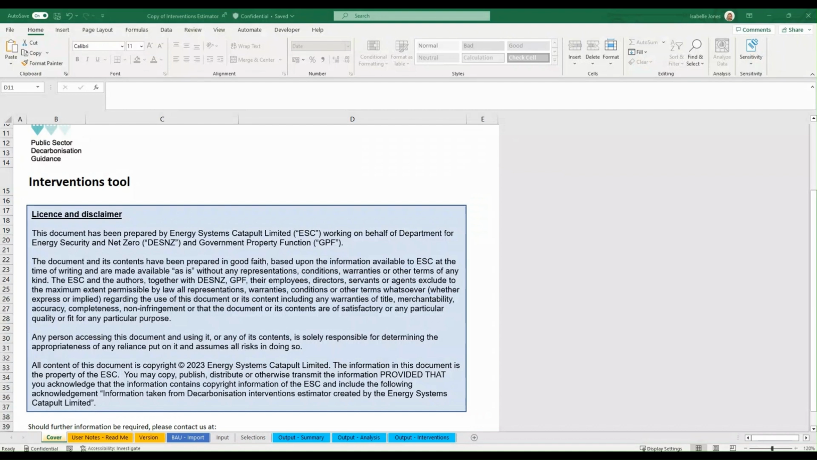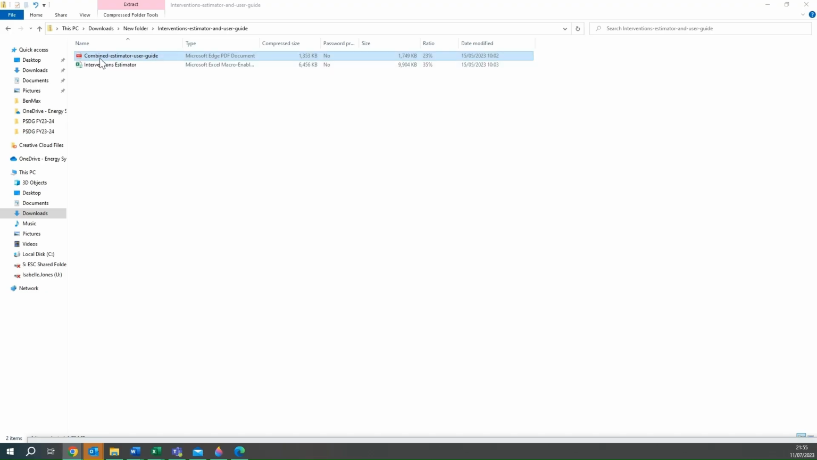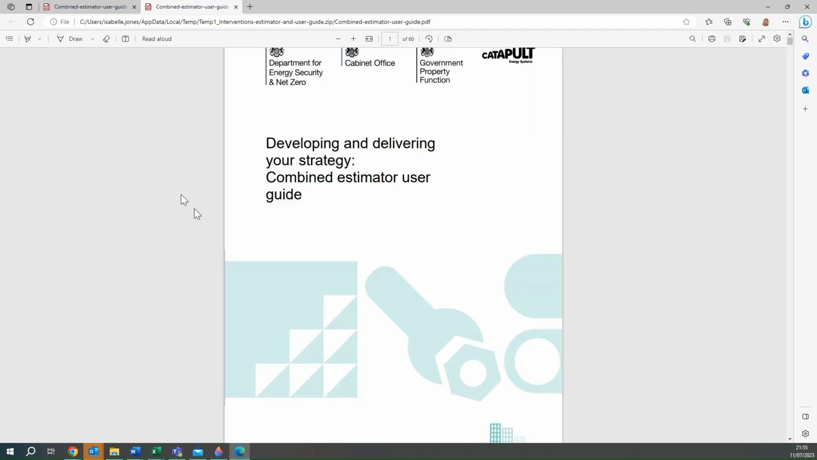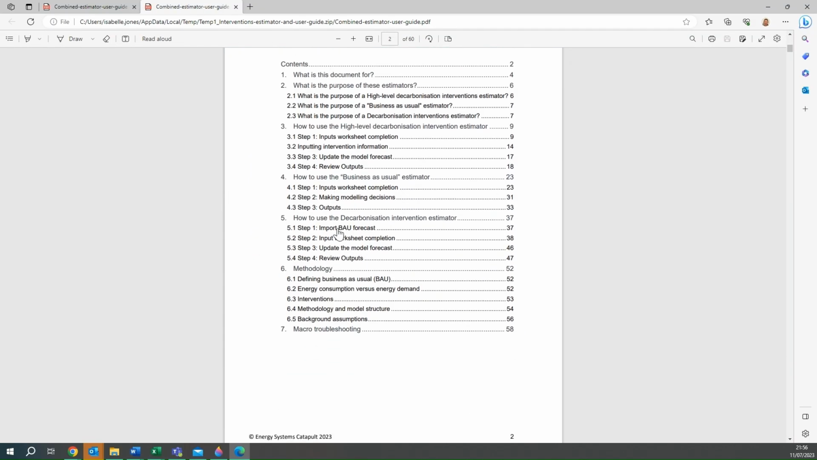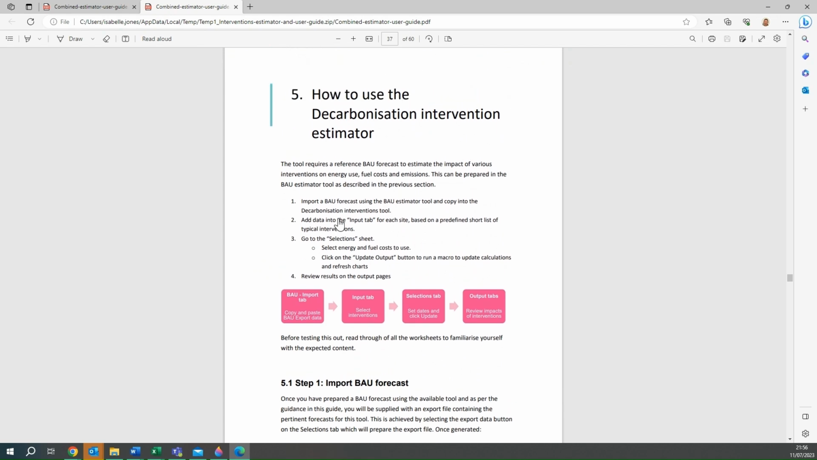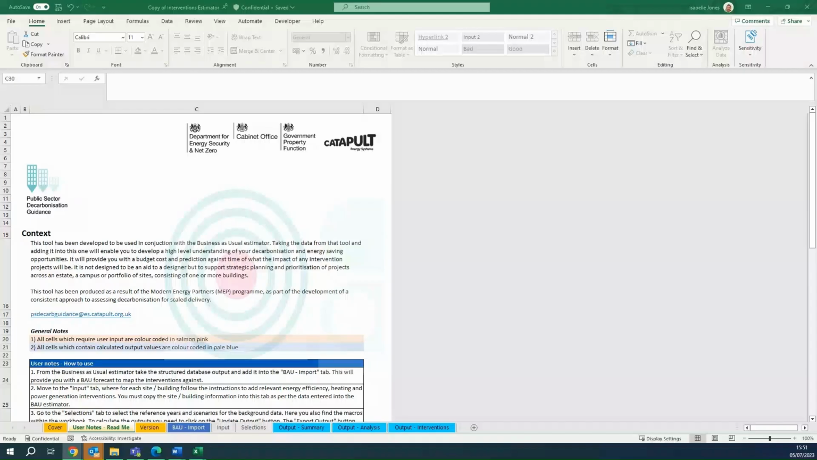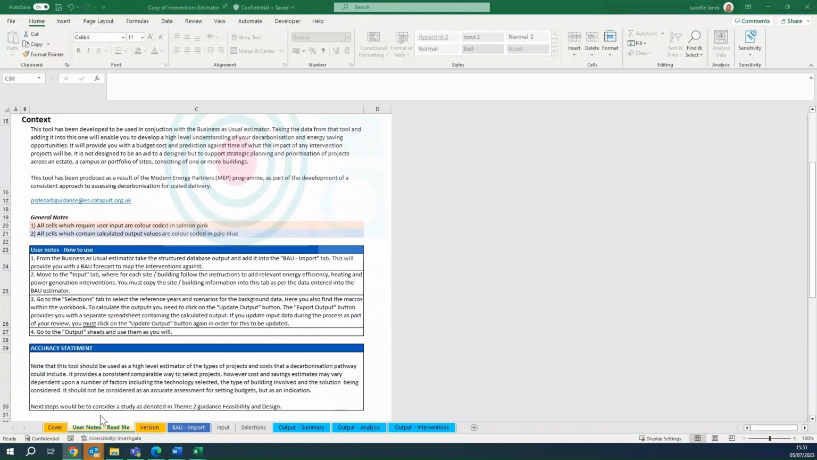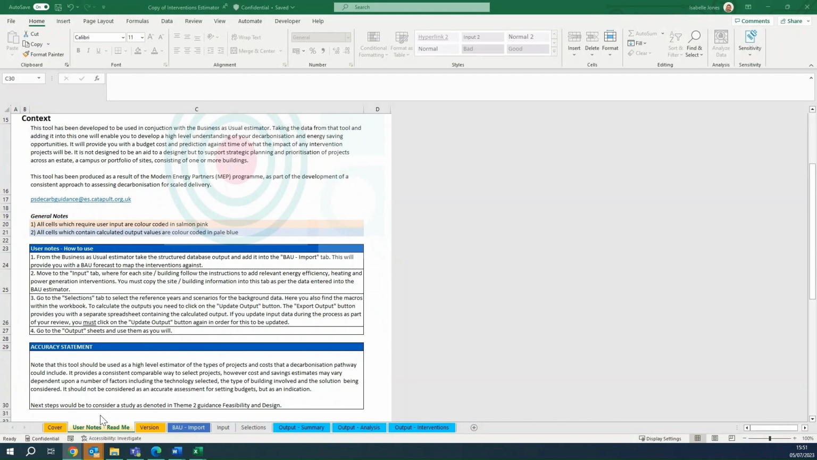The aim of this video is to walk you through the tool, giving you a high-level overview of what to fill in and in what order. However, for more detailed information on specific inputs or how the tool works, make sure you refer back to the combined estimator user guide, and this should have been downloaded as part of your zip file. So, once you've had a read through of the relevant sections in the user guide and you've had a look at the user notes tab, you can move on and actually start to fill in the estimator.